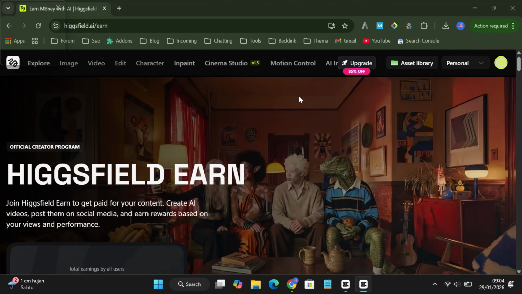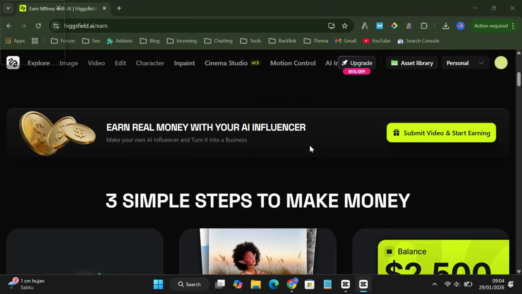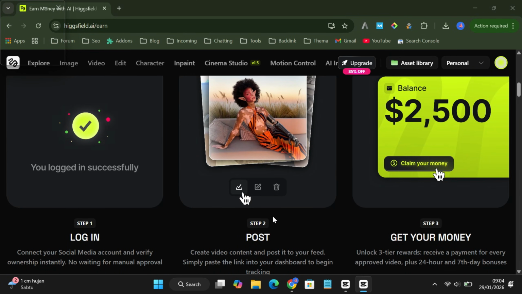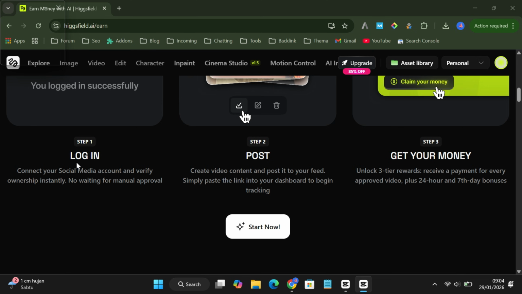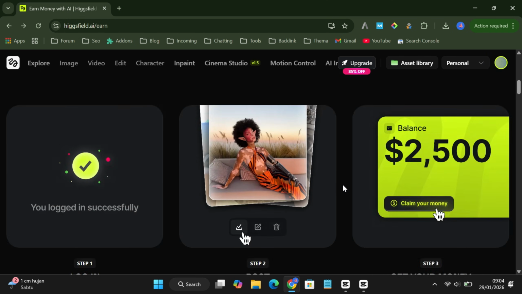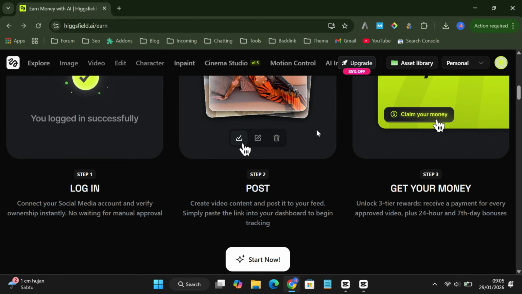Step 3, earn money from your AI influencer. This is where things get really interesting. To start earning, go to the Higgsfield Earn website. The link is also in the description. The process is super simple. You just log in and connect your social media account. Then post your AI influencer video to the connected platform, copy the video link, and paste it into the Higgsfield Earn dashboard. Once your video gets approved, you'll start earning real money from your AI influencer content.